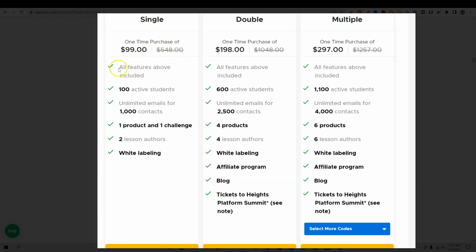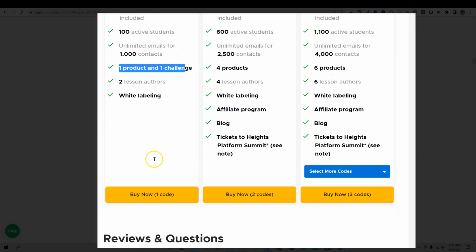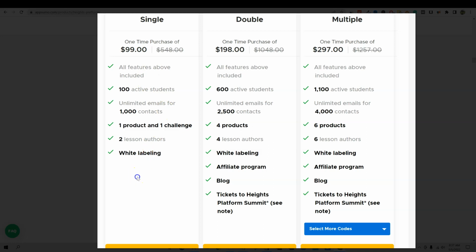So the single is $99. You get all features above included, 100 active students, unlimited emails for 1,000 contacts, 1 product, and 1 challenge. Okay, so that's going to be the 1 course, and it's only $99. I recommend that you go with the double or higher, because you don't want to sell yourself short.